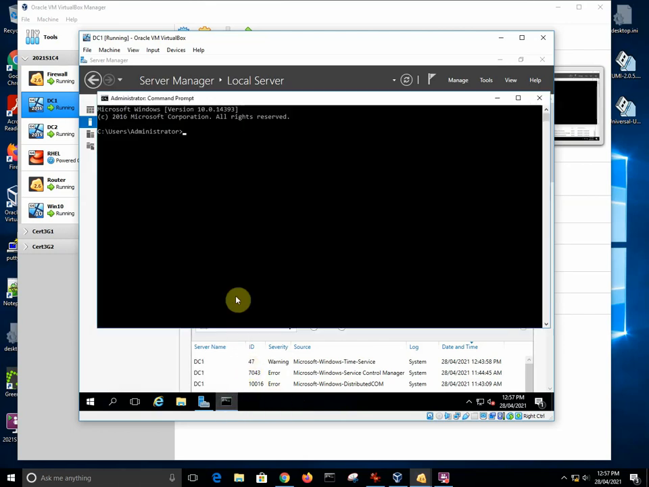And what I want to do is first of all check the IP address and then see if I can get out through our network. I want to just test the connectivity.